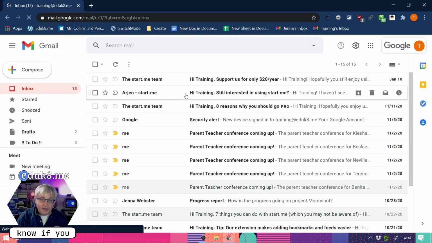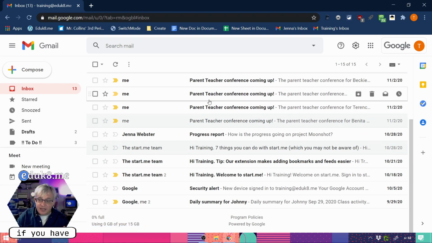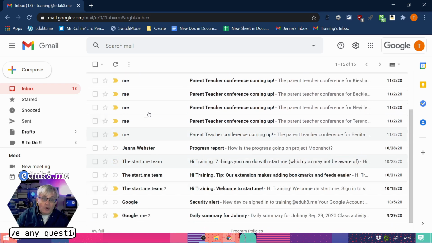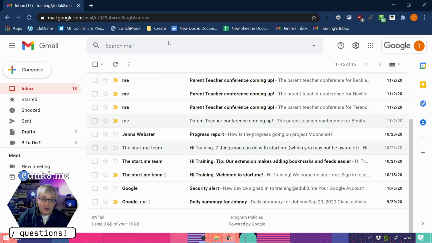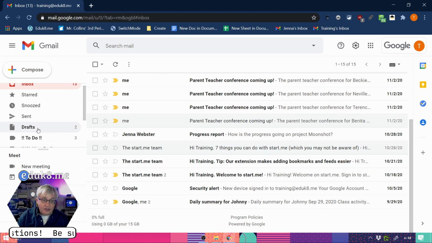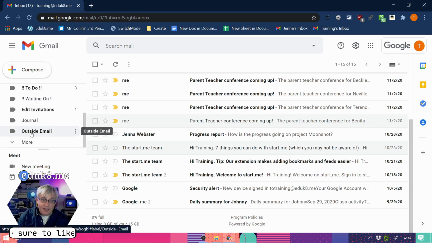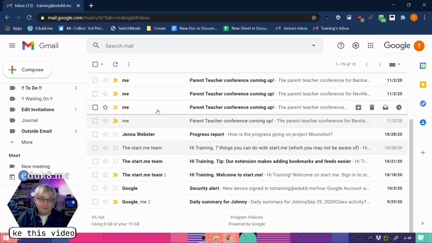And by default, here's my inbox. It has all my messages there, and you can adjust how many messages are shown in the settings. Well, we're going to show you how you can also, as you scroll down here, have, say, your to-do label or your outside email label or searches right in your inbox.